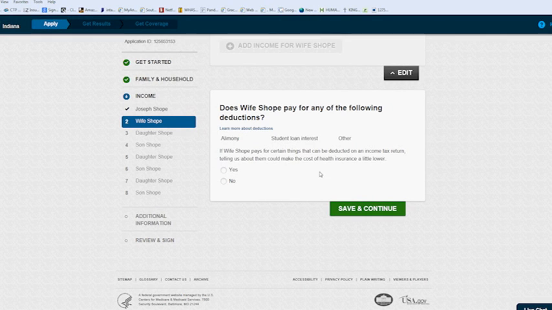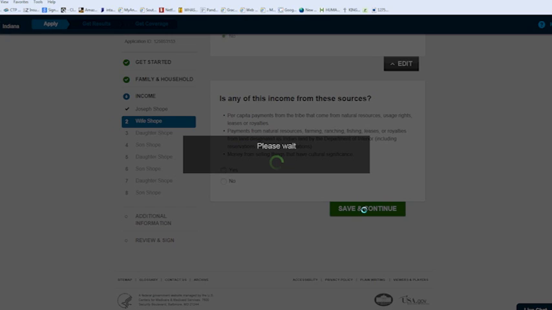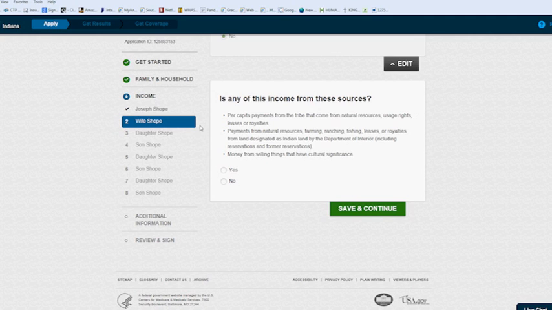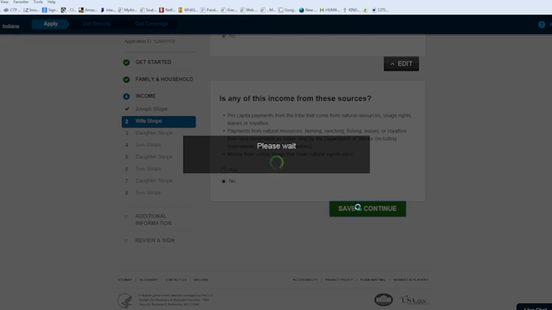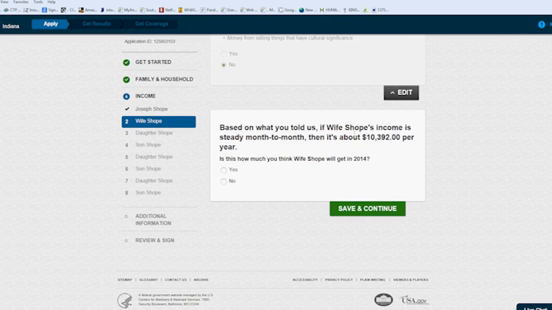Will wife Shope pay for any of the following deductions? We'll say no. She has student loans, but she can't afford to pay them either because our economy is in the... Never mind. Save and continue. Okay. Is any of this income from any of these sources? She's not a rancher. Natural resources, royalties. No. Moving on. Okay. Based on what you told us, she makes maybe $10,000 a year.